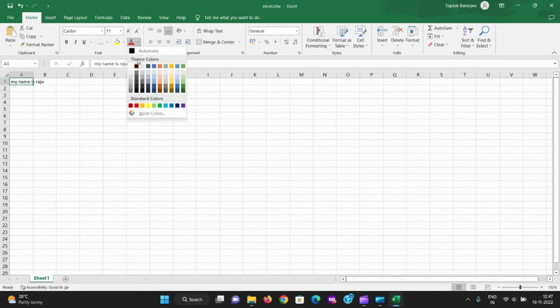If you want to change the text color, then click on A. Here is A, and here a text box will appear. Here it will show font color. Click on the down arrow and click any color. Look, my text color has been changed.